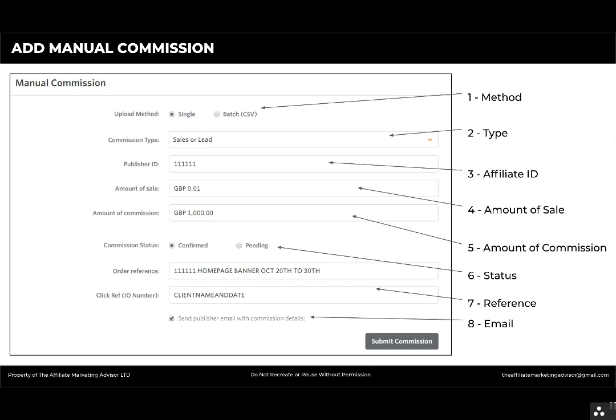So again, toggle type 2 accordingly. Next, you want to add the affiliate's ID. You want to add the amount of sale. So if you're doing a prepayment, I typically just use the amount of sale at 1 pence. And then the amount of commission is actually what you're going to pay the affiliate. So for example, if it's a prepayment of £1,000 for a particular piece of activity, set that to £1,000.